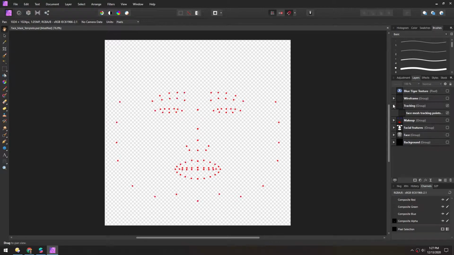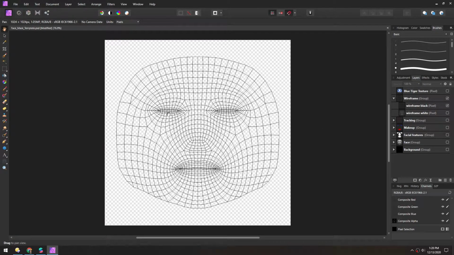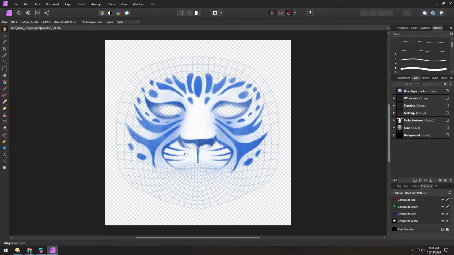In tracking, we have just these tracking points. So these are the points in Spark AR that get tracked. The wireframe, there's a black and a white version. And this should match exactly with the face mesh wireframe, the actual polygons of it. So if you want to paint really specifically on a certain polygon, this is a great reference. And then up top, we have this artwork that looks like it has the wireframe kind of baked in to give an example of how this all works.